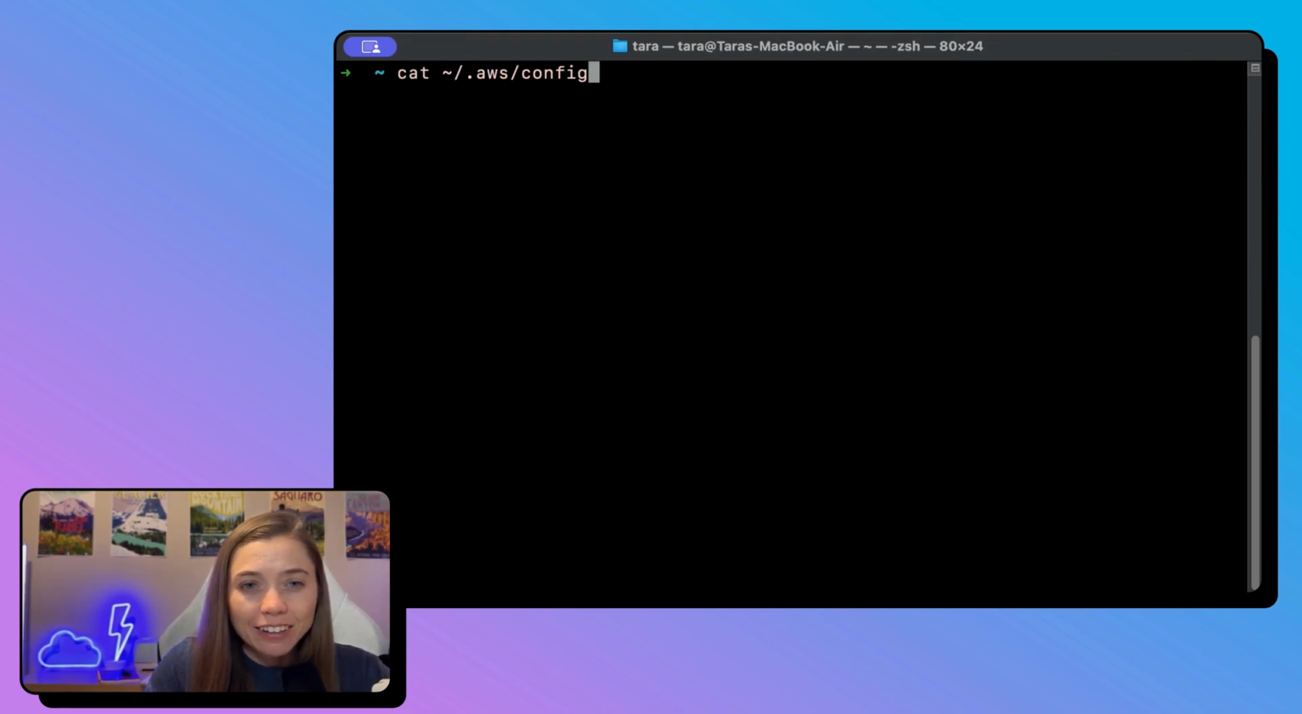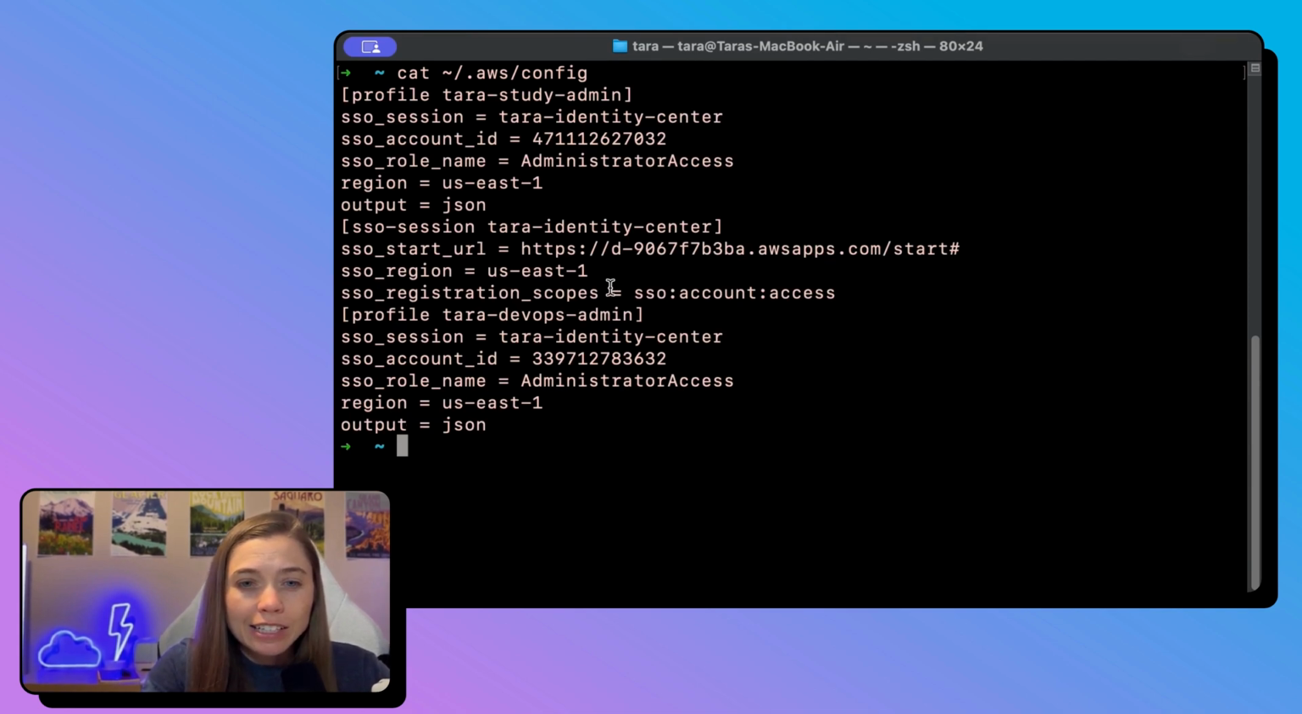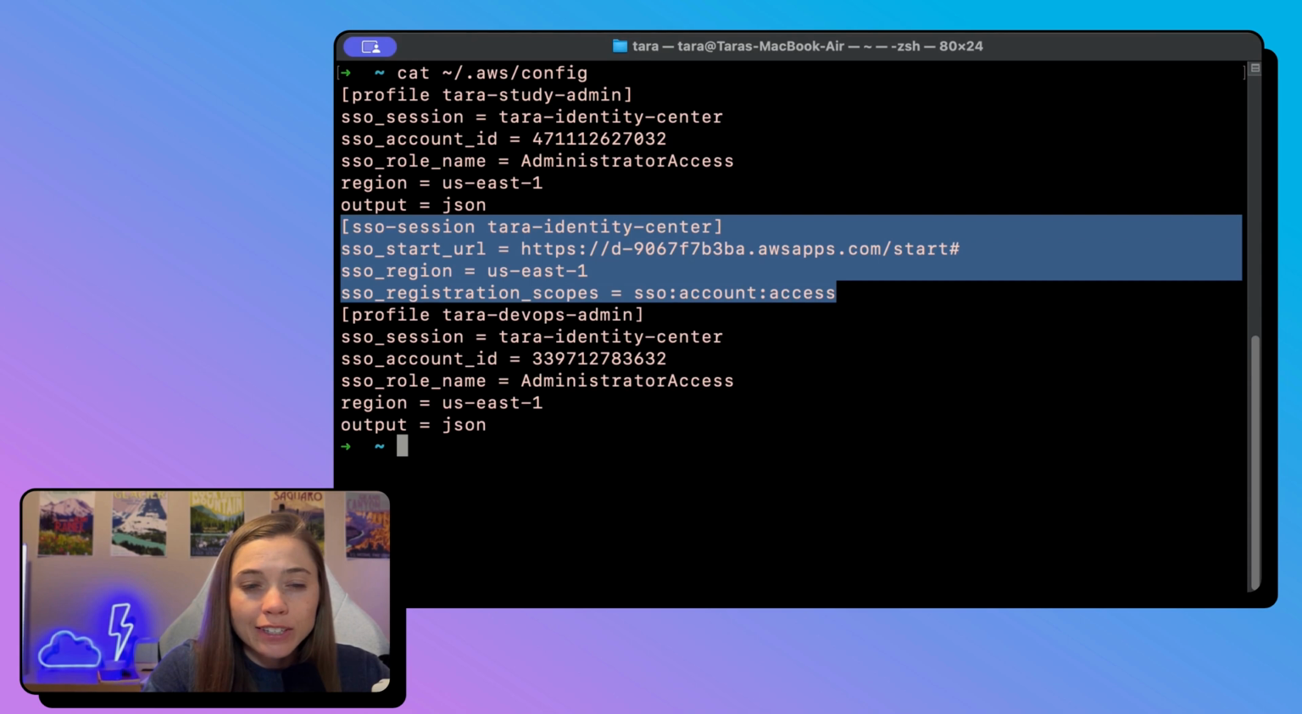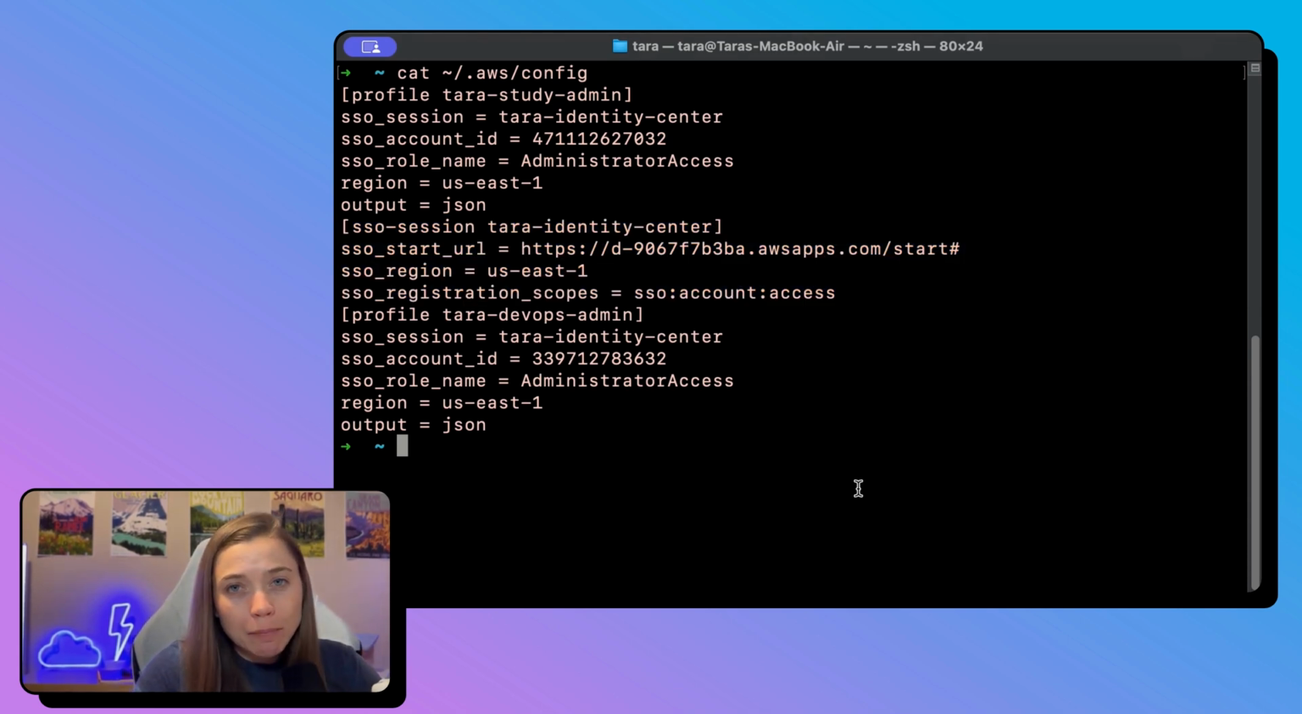Let's take another look at the config file. And now we can see we have two profiles, Terra Study Admin and Terra DevOps Admin, and just the one Identity Center session that they're both able to use. I'm going to create my other two profiles real quick. I'll be right back and we'll keep going.